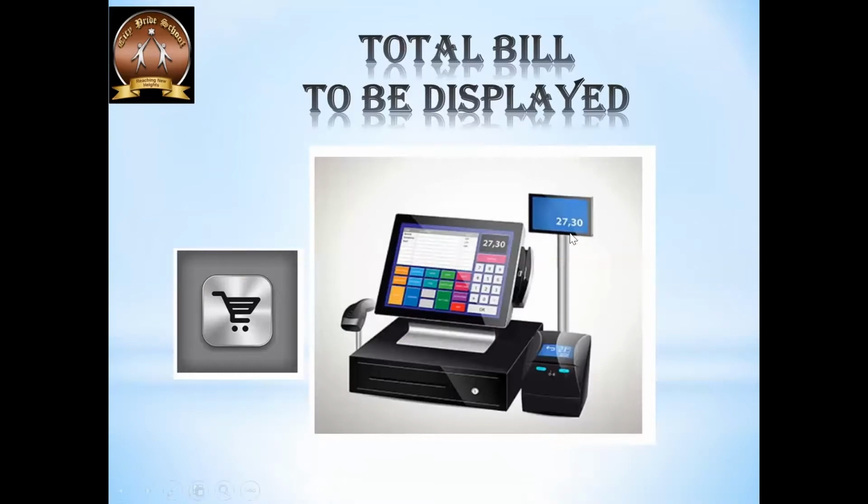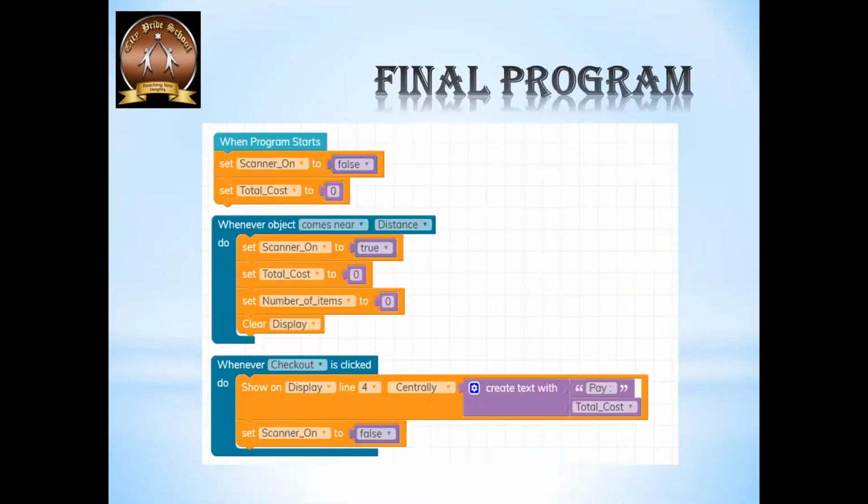So this is the setup you generally see outside the shopping mall whenever you go for shopping. Which programming part is used in that? Let us study that today. So this is our final program.